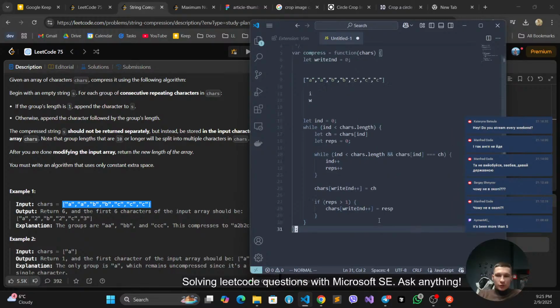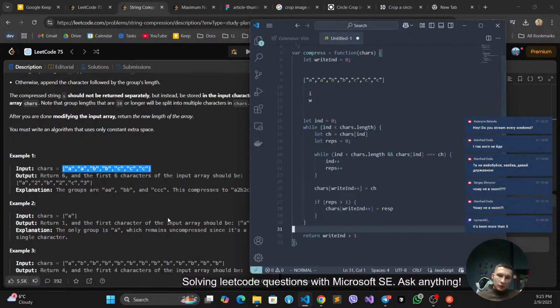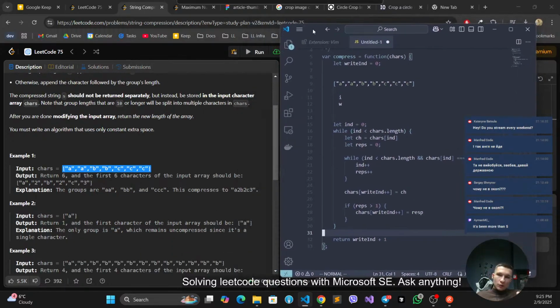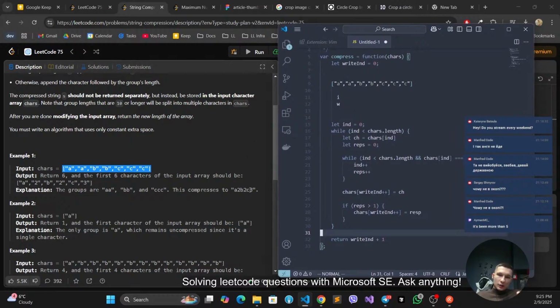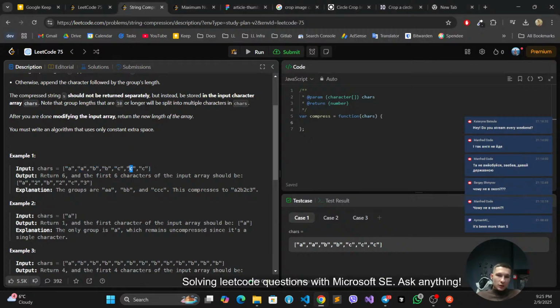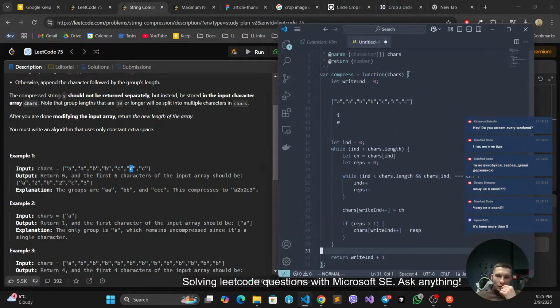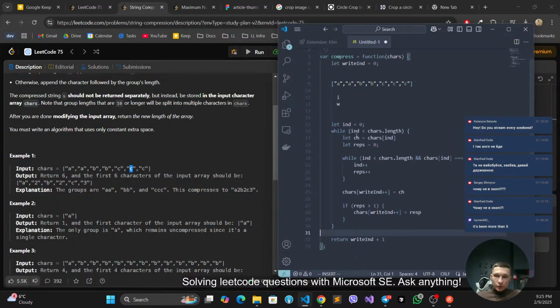We should actually, sorry, and in the end we should return the length. Return right index plus 1. Because right index is increasing every time we are writing to the array. And in this case it should be 6 because we would stop writing on this index. So right index is here, all's good.